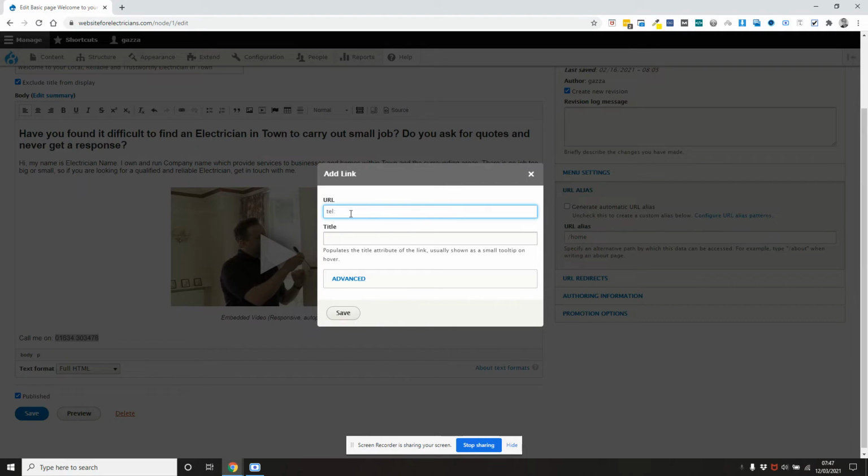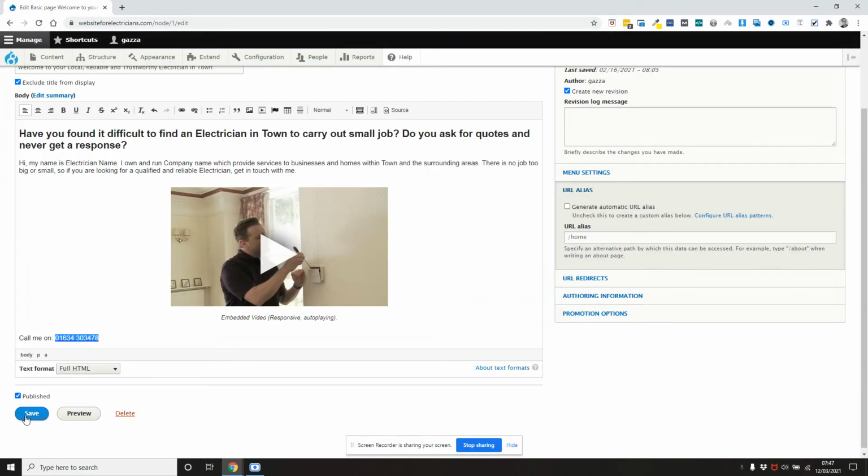TEL:, and then we simply type the phone number with no spaces. In the title field we can just put "call me", but the important bit here is no spaces in the phone number, and then obviously in front of the phone number we type TEL: and the phone number. Okay, then we click save, and then we save the page.